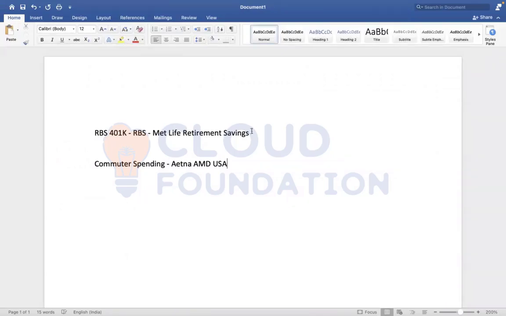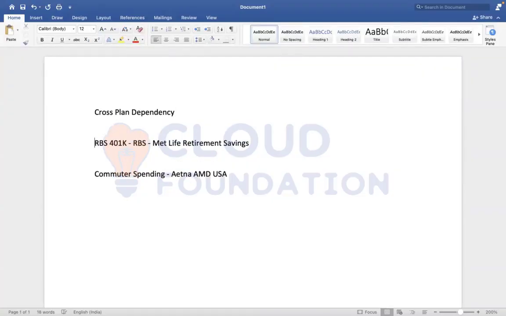Now, what we're talking about is cross-plan dependency. What is a cross-plan dependency? Sometimes in some requirements, we have to allow the person to select only either of these plans. Only one plan can be selected. Sometimes if you select this plan, it's mandatory to select this plan also. If we have such requirements, we can create cross-plan dependencies. Okay, let's see how to create them.